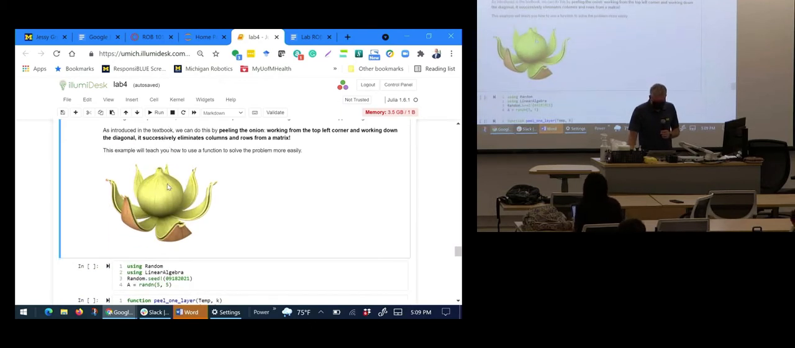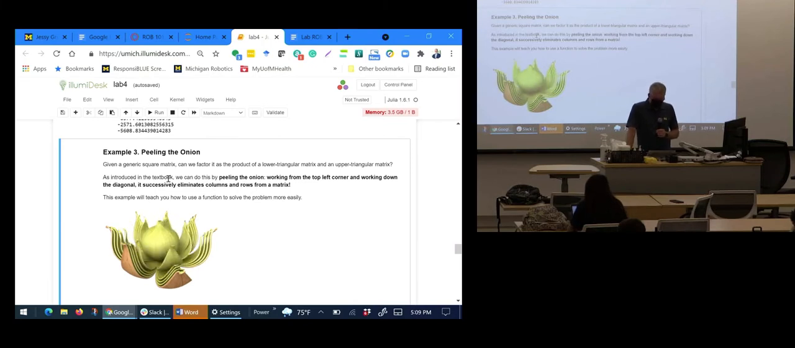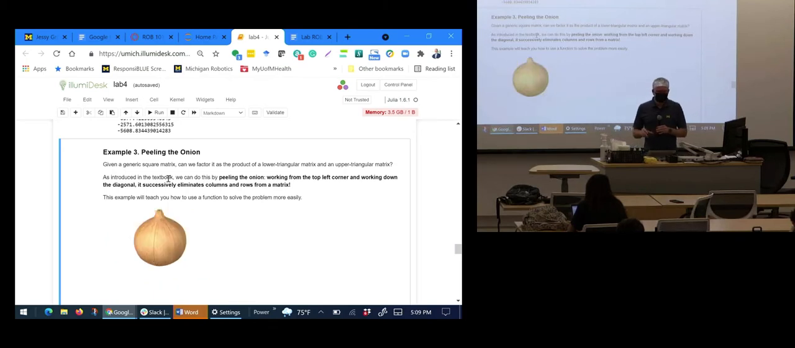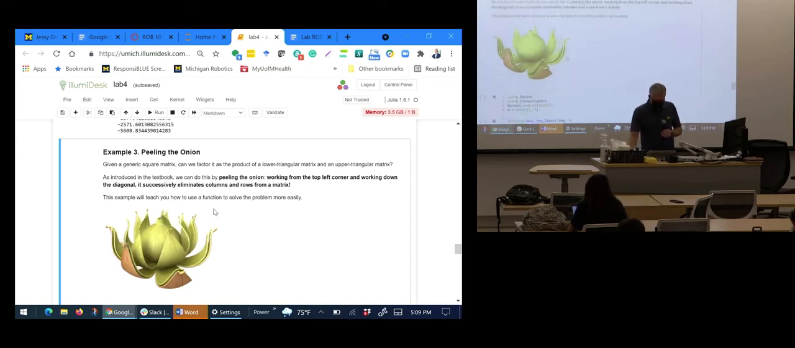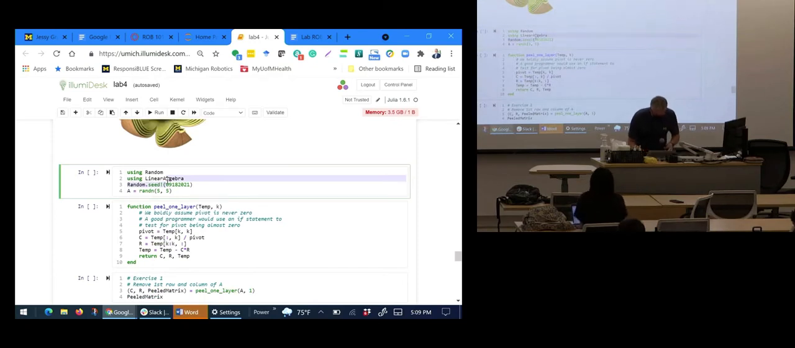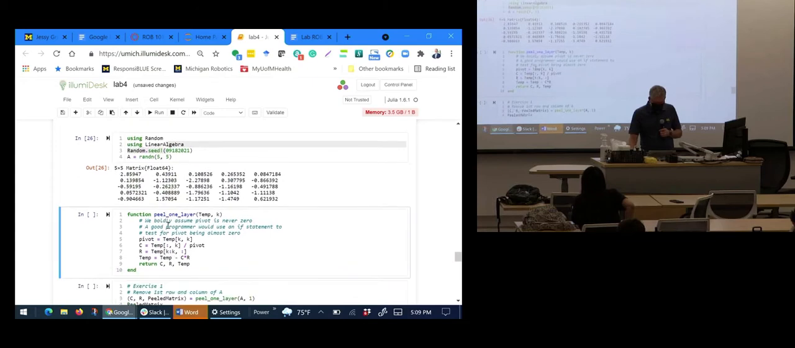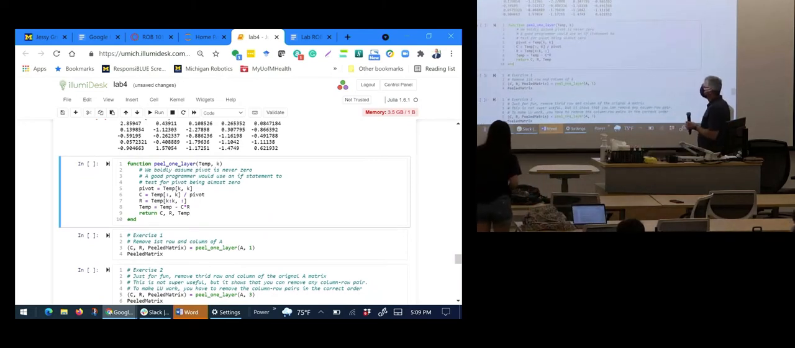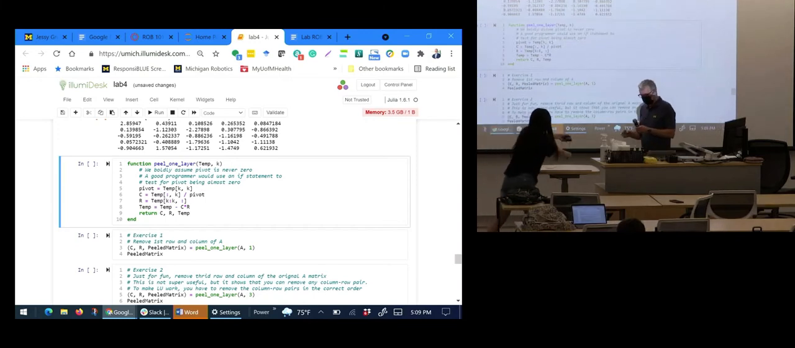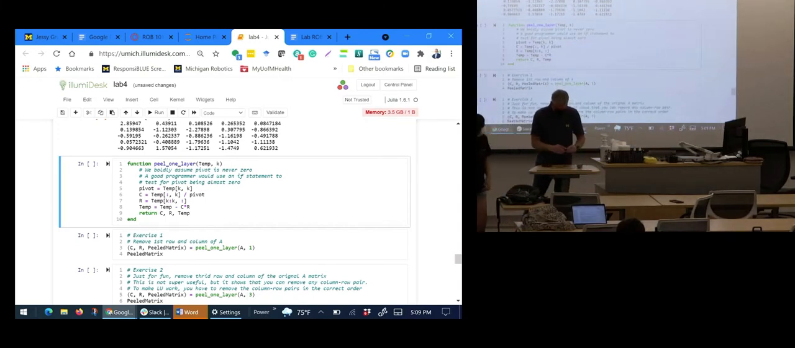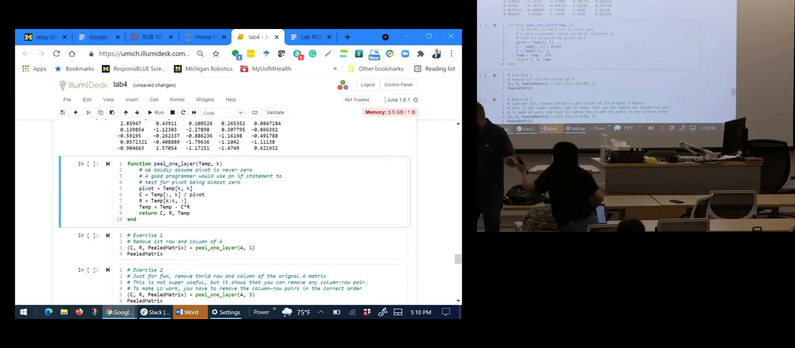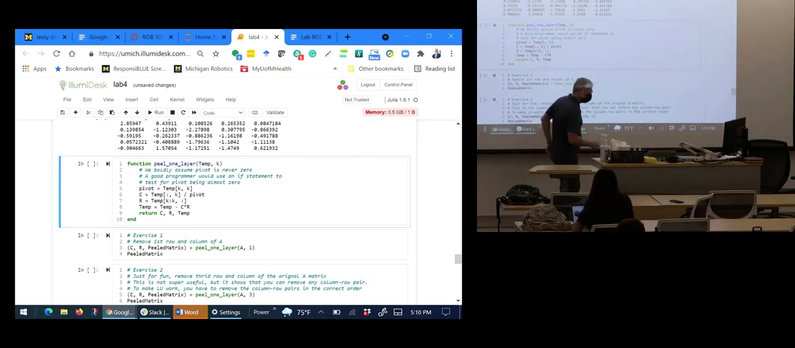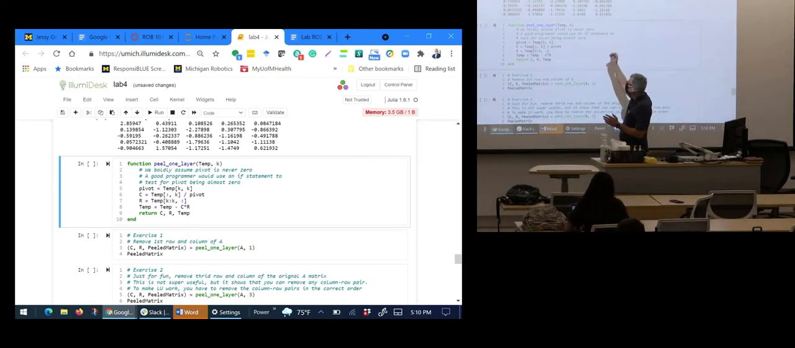So remember, the whole idea is to successively remove columns and rows from a matrix. And you can forever remember peeling the onion after this GIF that Lou put in here for us, okay? So we want to build a first function that just takes one layer at a time. Lou has built for us here the function peel one layer, and she's got it where you can set the layer equal to k.